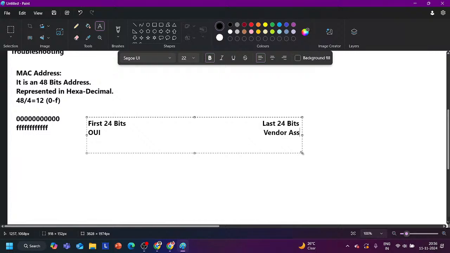Vendor assign. Means vendors are going to assign only 24 bits, right? OUI is organizational unique identifier. Who is going to provide OUI? IANA. To whom? To the vendor company.